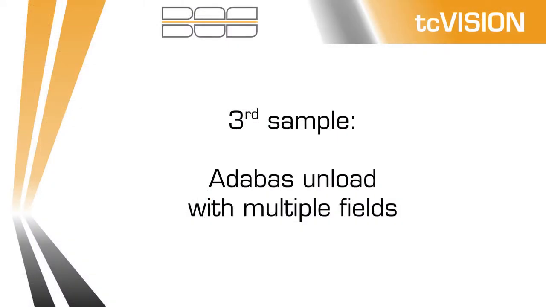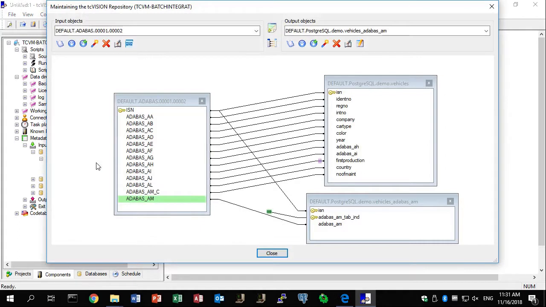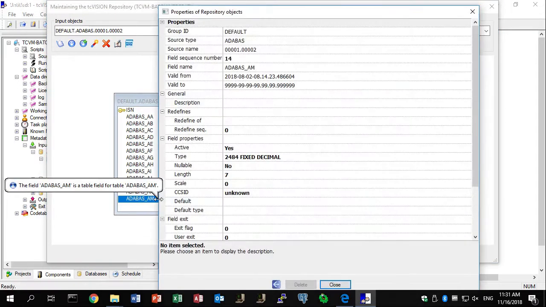The third sample will be a database unload, which is a one-to-N replication. Our database table is linked to 2 output tables because it contains a multiple field. Here we can see the definition. We have a one-to-one replication on the main table, and the field database AM represents a multiple field which leads to a subtable. The same is true for periodic groups.